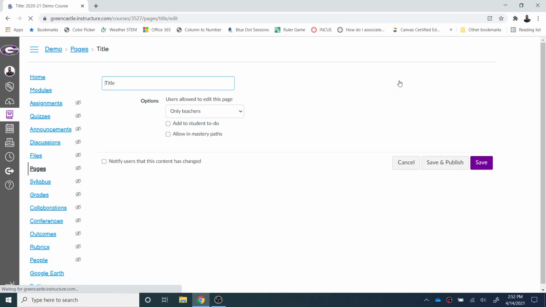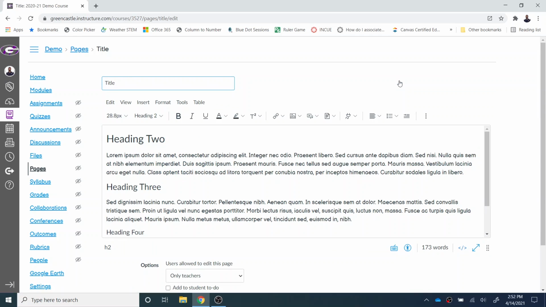Hopefully that will help you as you set up your courses, and any place you use the rich content editor, this can be a tool that you use. If you have any questions, please let me know.